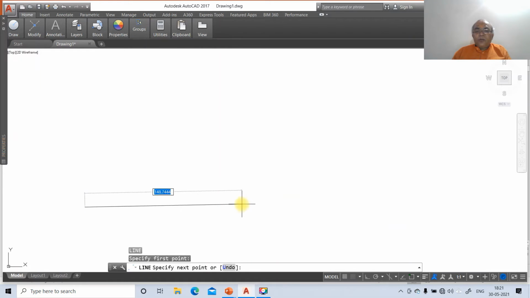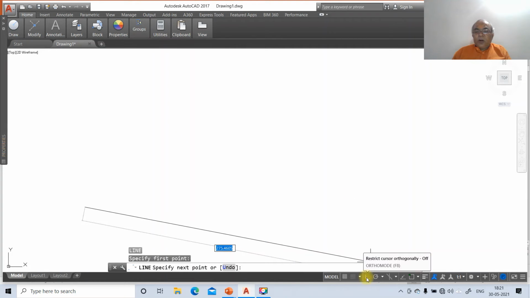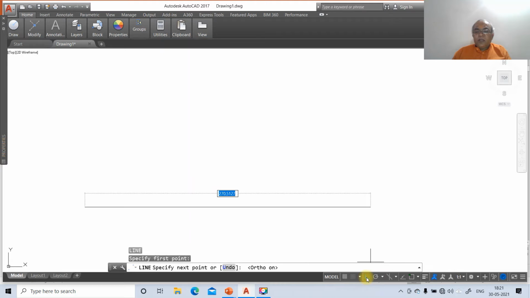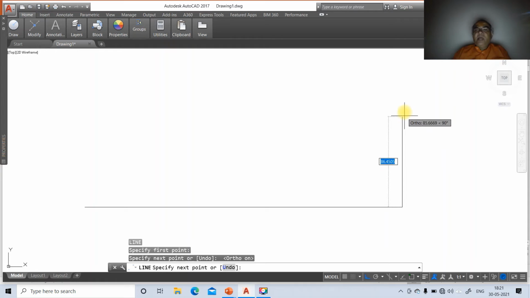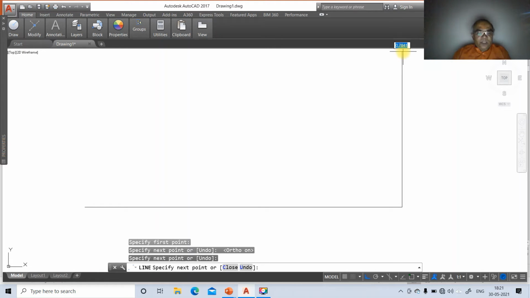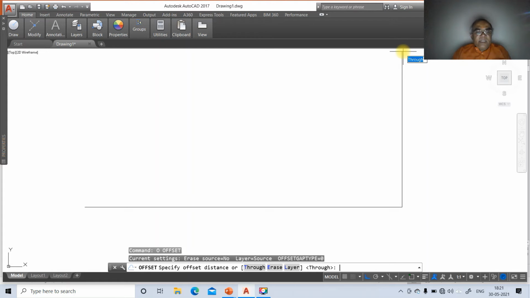Now I want to draw a horizontal line. You just go to the ortho mode and click on this. Ortho will switch on. Once you switch on that, you're going to get a horizontal line or a vertical line. So you just take some distance and click on the first button of the mouse and drag the mouse to the top side, and again you click on the first button of the mouse and then go to offset. Take the distance as 297. You select this distance, offset, and select object to offset.